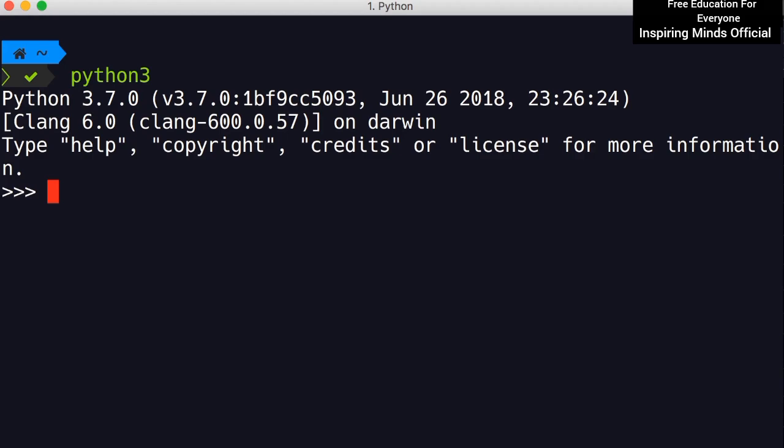So here we can write an expression like 2 plus 2. In programming, an expression is a piece of code that produces a value. So here, when we add 2 plus 2, we get a value. That is why we refer to this piece of code as an expression. So enter, we get 4.